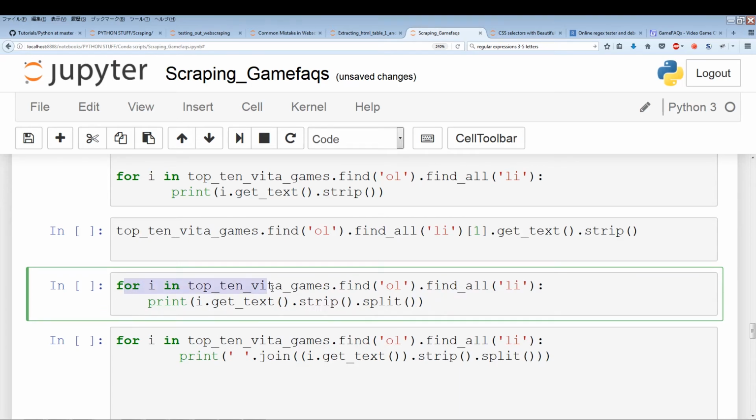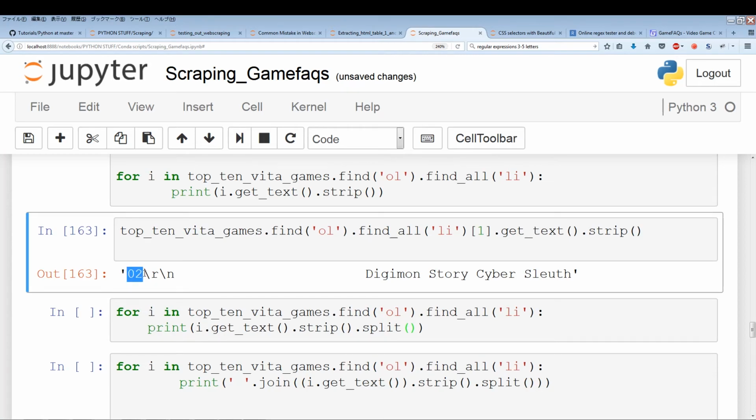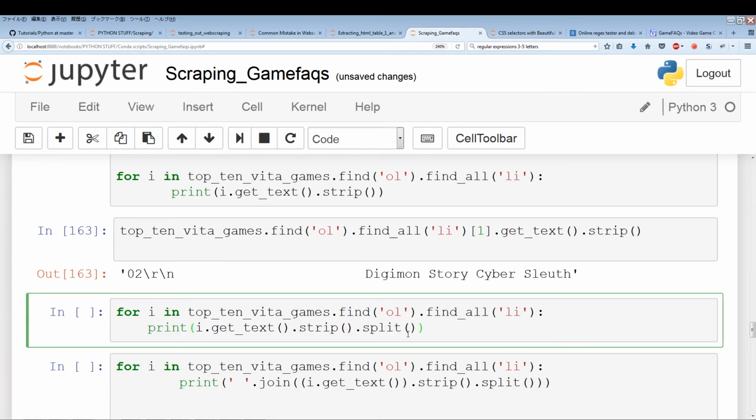So for i in top 10 video games, we're going to find the items again, and the first thing we're going to do is actually split everything. We're going to split each of the list items wherever there's space. So let me just run this again. As you can see, there's space here, and there's space here, there's space here, there's space here. So wherever there's space, it's going to split up this list item and create a list. So let me just show you what I mean.